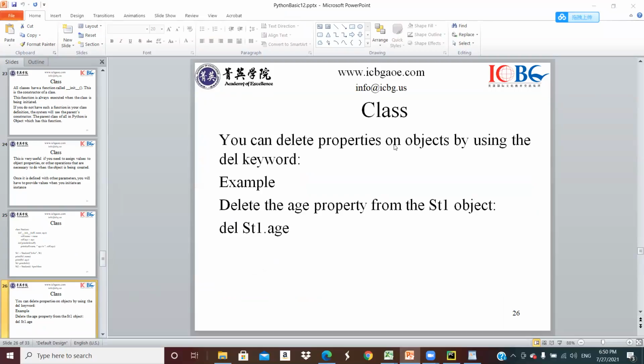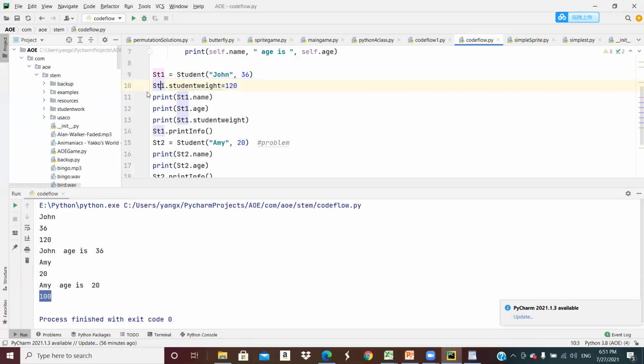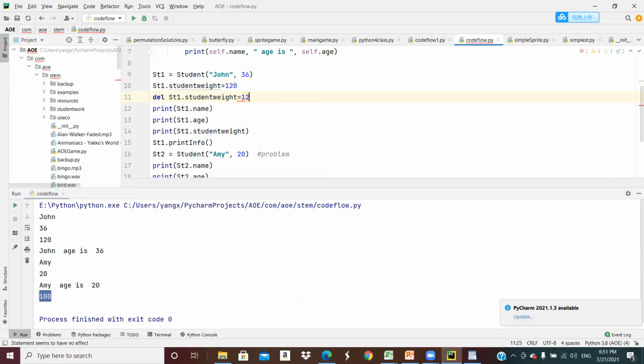You can delete the properties on objects by using the keyword del. So you can delete the student weight property from the st1 object. Let me just try it. Let me copy my code, and that's it. Delete. All right. So now I want to print out student one's student weight. You see what happens.